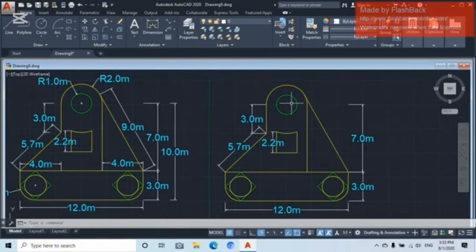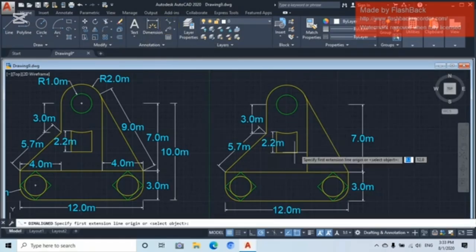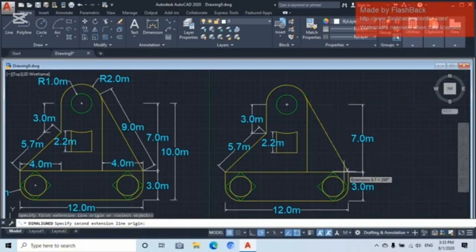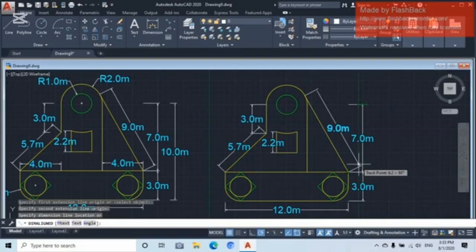Then now let's move forward to dimension these other parts. Okay, this other line, this other part here. We go now again to the linear, left click, then you click here, this point, the tangent, and we click here, pull it out. We're going to have the same 9 that we have over here.